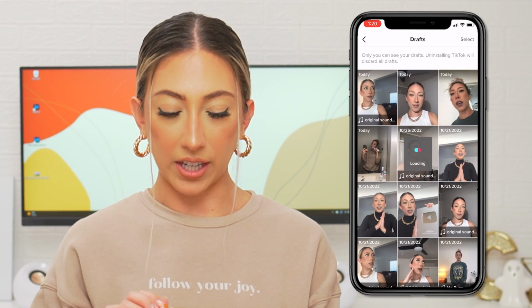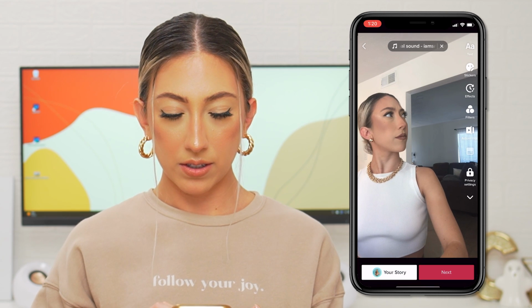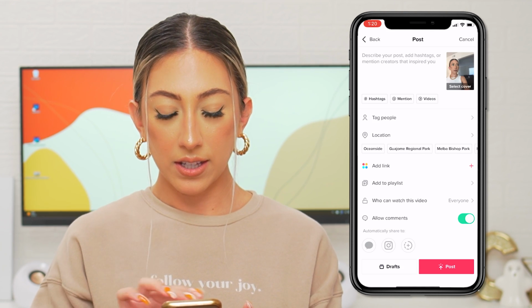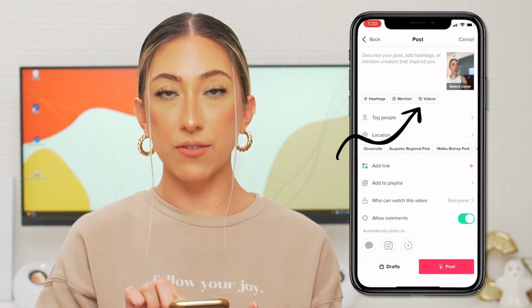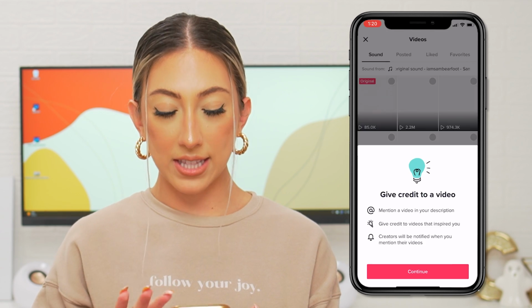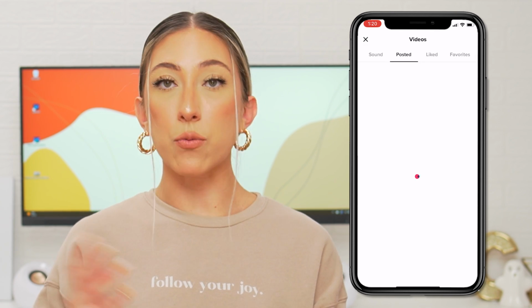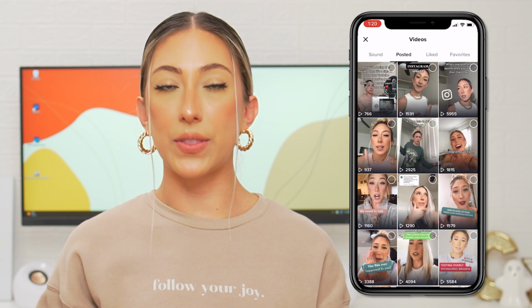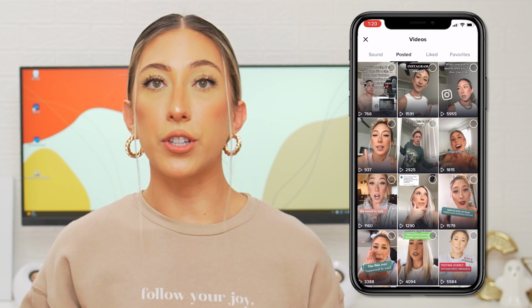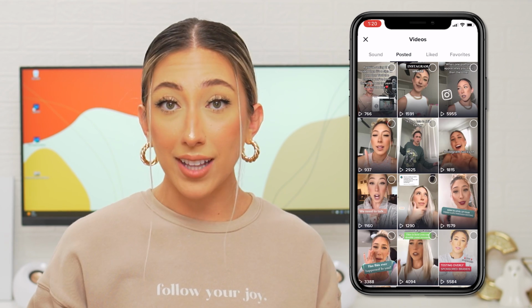Number 4, the next hack or feature that you probably didn't know existed is that you can tag videos in your captions. So let me show you. If I'm going to post this video, within this caption, I can tag, there's this videos button there, select that, give credit to a video, continue. I can reference any of my other videos. So in this one, if I'm like, hey, be sure you know how to land brand collaborations, right?